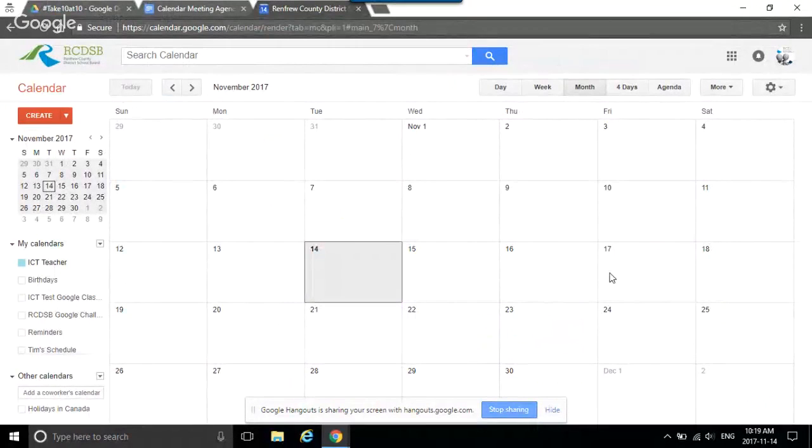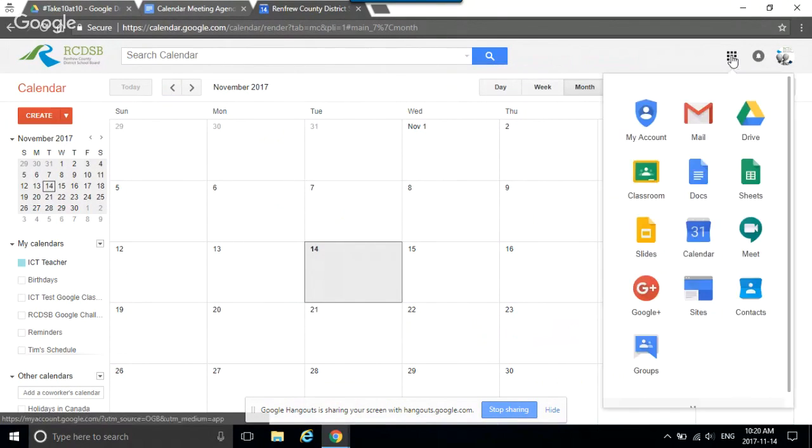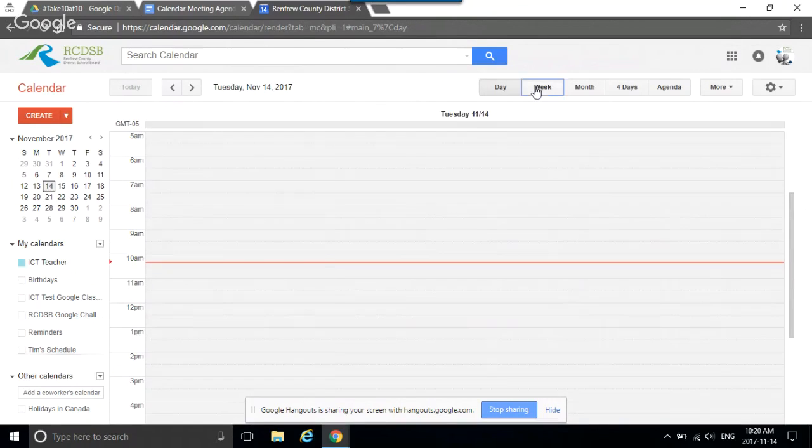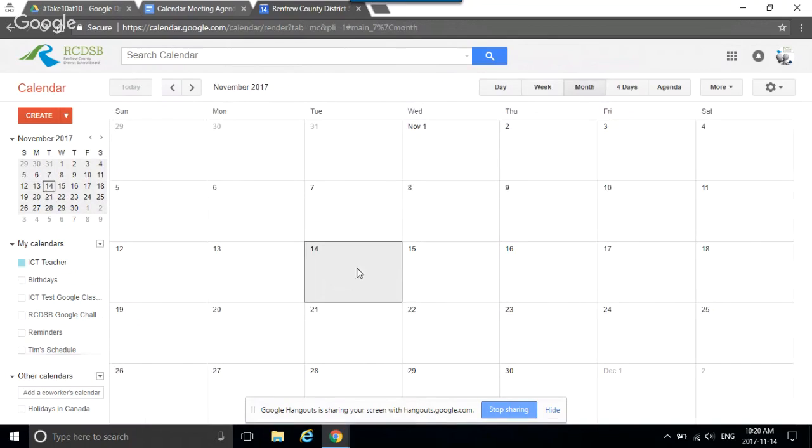So here I am in my Google Calendar that's attached to my email account. I can get there by clicking on the Google app matrix, and calendar lives in there. The cool thing about calendar is that you can view it by day, by week. I like to see things by month, just so you can get a sense of what's coming down the pipe at you. So let's just get going.